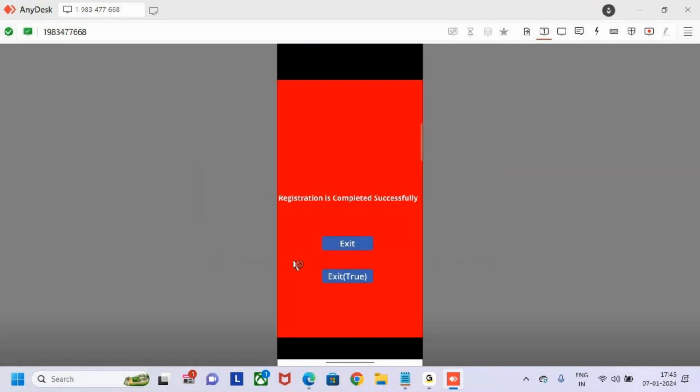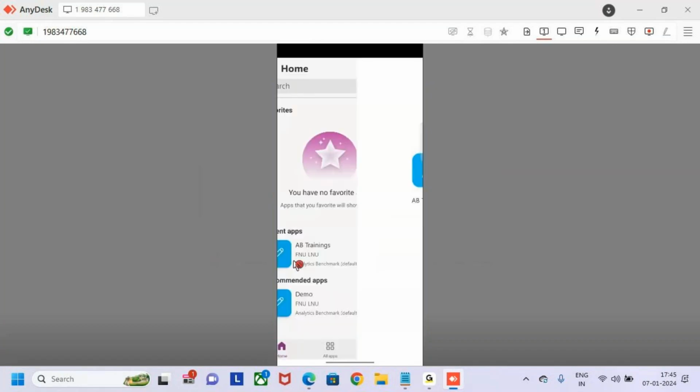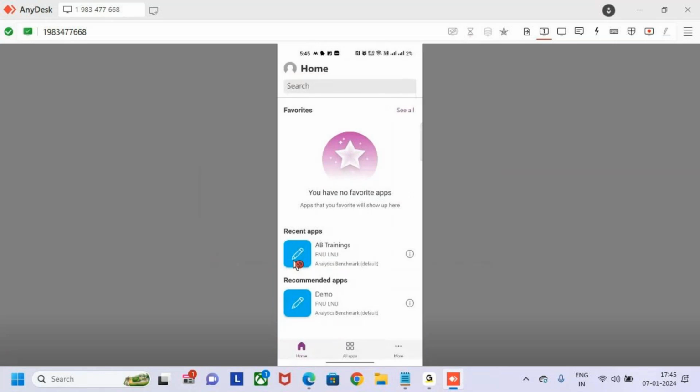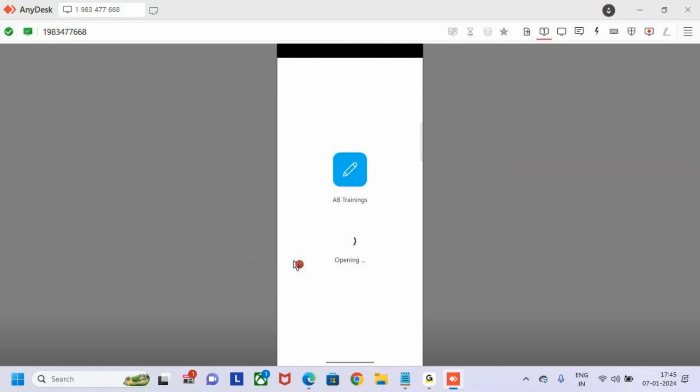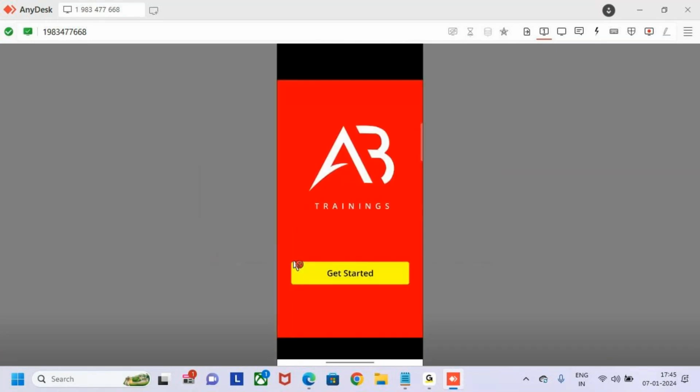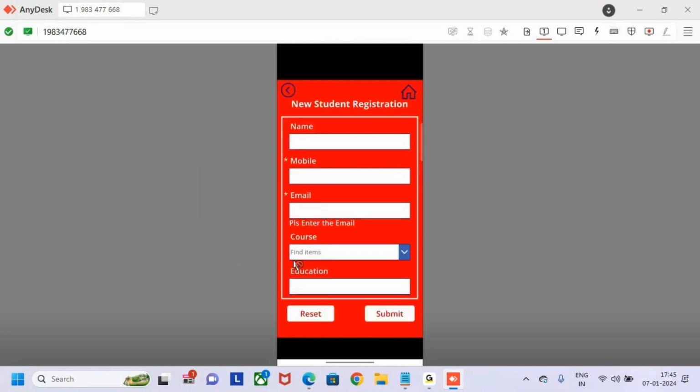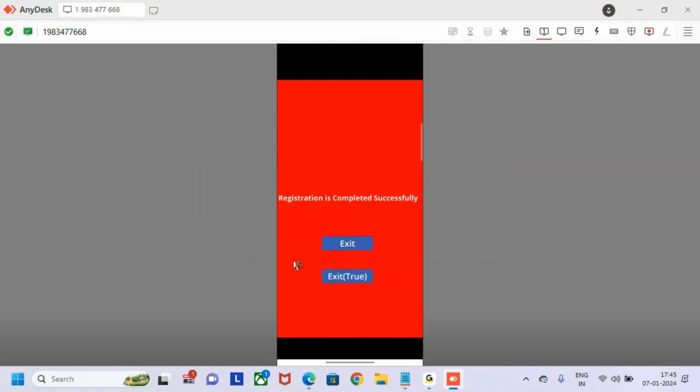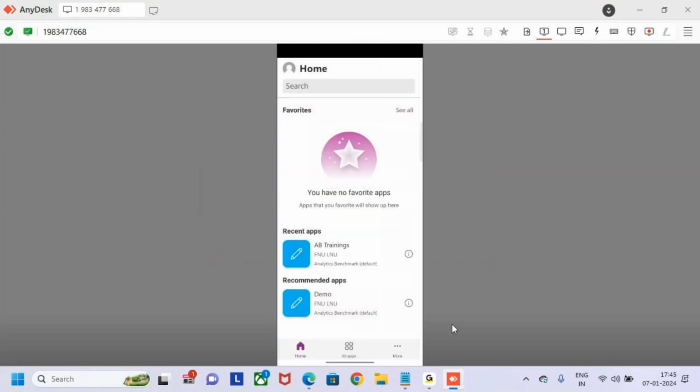Now when I click on the exit, now see it is exiting the app and going back to the apps screen where we can go and see the list of apps. And there is one more. Get started. Let me go and click on the submit. Now see, I'm going to click on the exit true. Now when I click on the exit true, it is going to exit the app and also sign out. It is used to sign out.